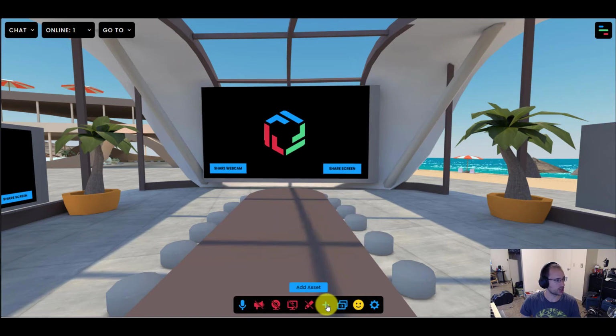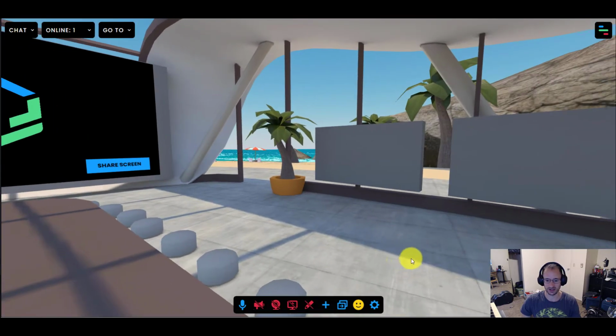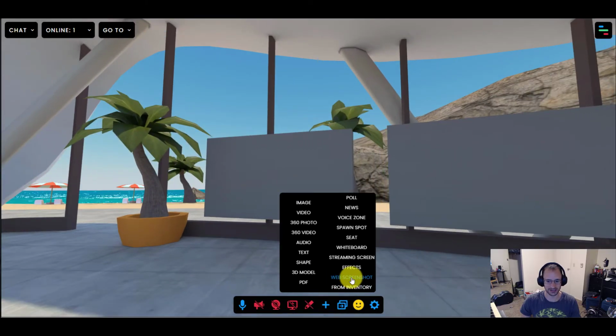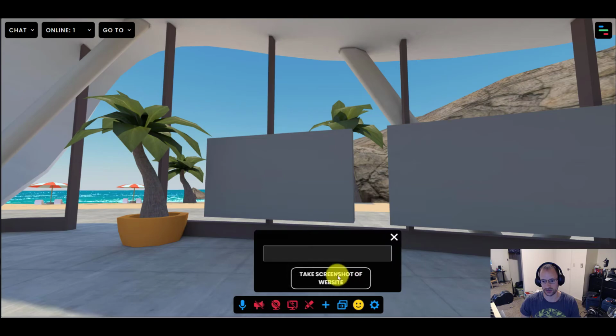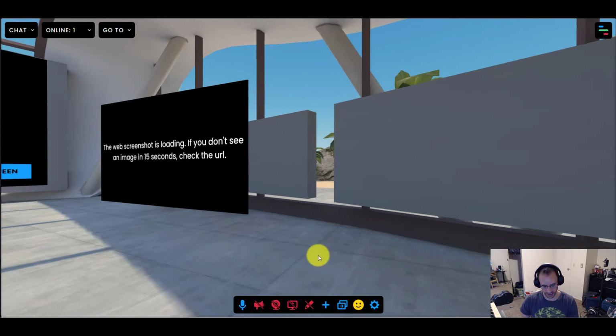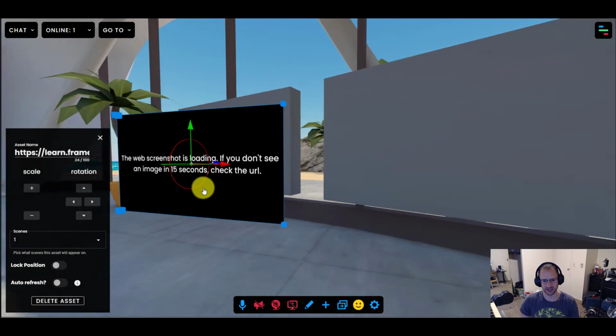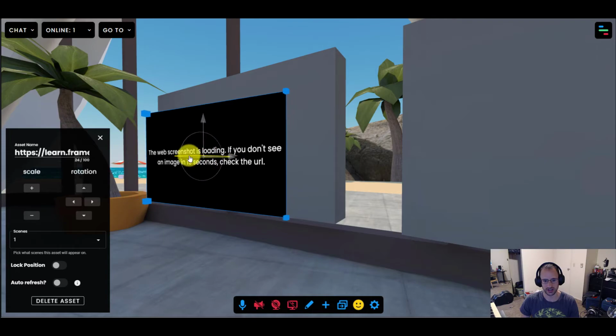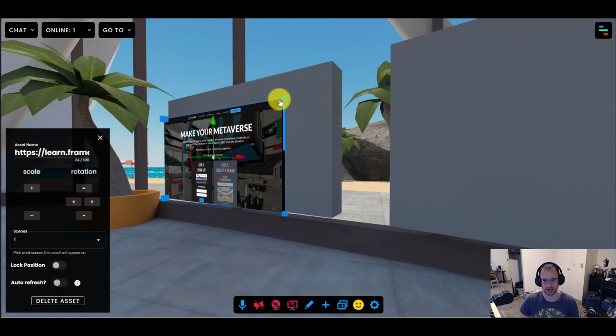Now I want to show you one other asset in this tutorial, and that is a web screenshot. So this is a cool asset. It lets you take a screenshot of a website. And I'll show you what I mean. I'll take a screenshot of the learn.framevr.io website. This is a common website that we check out in our meetings. So it takes a little bit to load, just a few seconds though, really. And just to get it prepped, I'm gonna get it ready here.